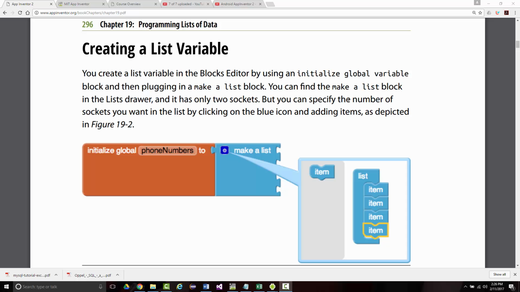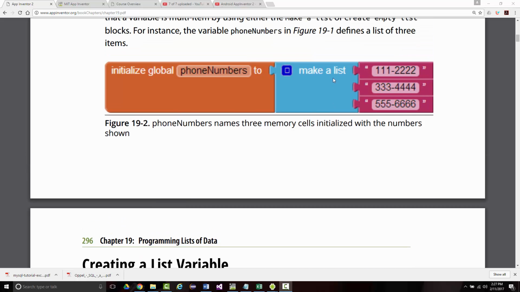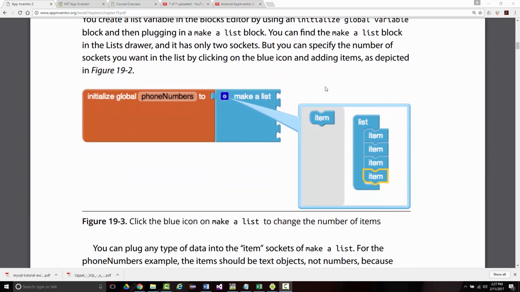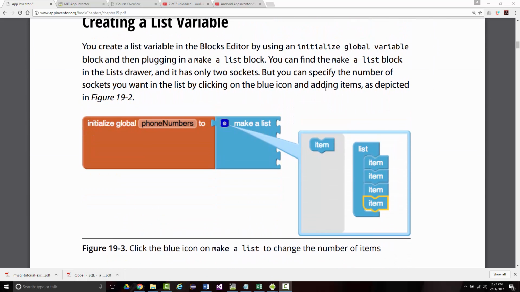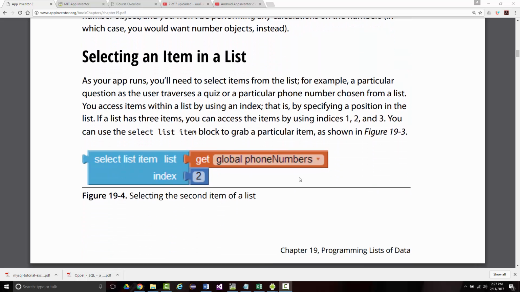You create a list variable in the blocks editor by using the initialize global variable block and then plugging in the make a list as we just saw up above. And you're not limited to 3. You can put as many items in here as you need to. By default, it has, I believe, only 2 sockets, but you can put in as many as you need by clicking the blue square right there, and it'll bring up item, and then you can drag in as many of these as you need.